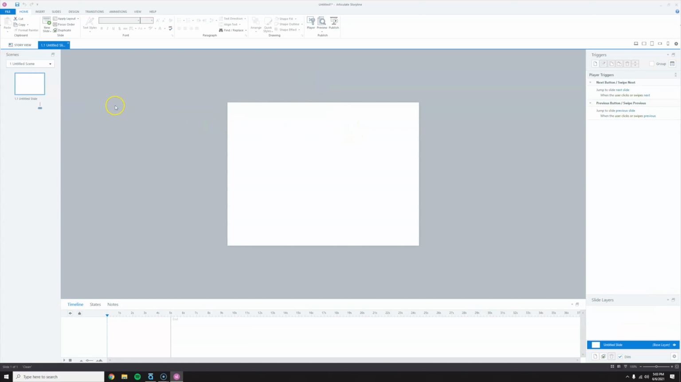Alright, and here we are. And as you can see, it's a very familiar interface. And that's the thing I really like about Articulate Storyline, is that it looks a lot like PowerPoint or any other Microsoft program that you might have used in the past. At the top here we have different menus, and this is called our ribbon. We have Home, Insert, Slides, Design, Transitions, Animations, View, and Help. Now for this video we're setting up our document.